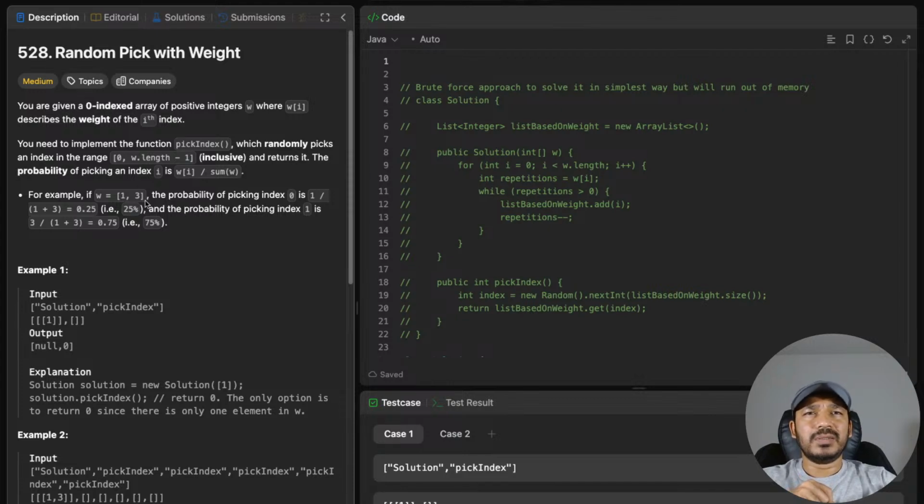For example, if w is equal to [1, 3], the probability of picking index 0 is 1 by (1 plus 3), which is 0.25. And the probability of picking index 1 is 3 by (1 plus 3), which is equal to 0.75.